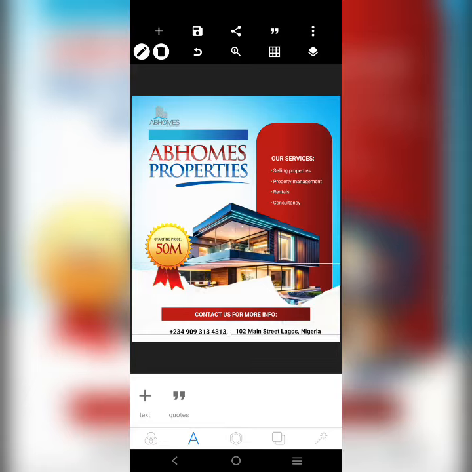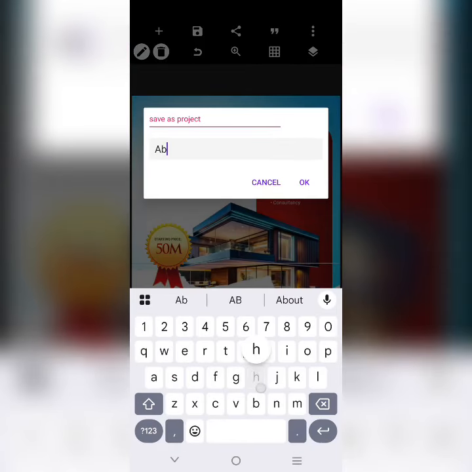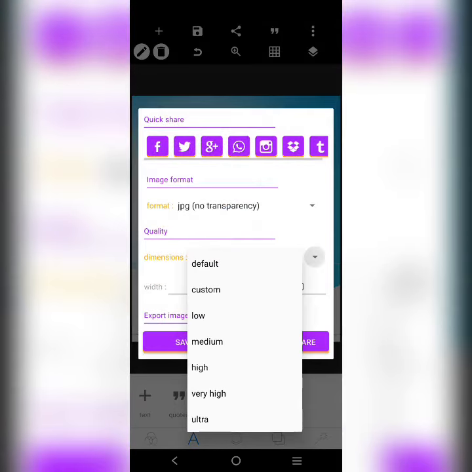All right, so when you're done with your design, usually you just click here and you click on save project and you save it. All right, and then when you save, you are good to go. Then when you want to save your design, you save as image or you save as Ultra. All right, that is not bad.